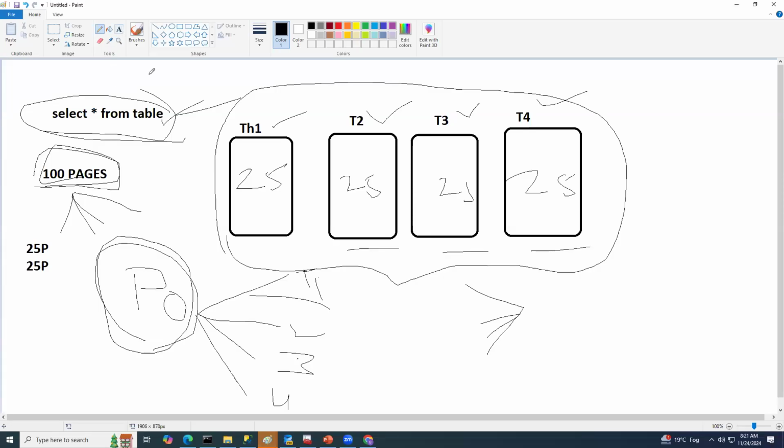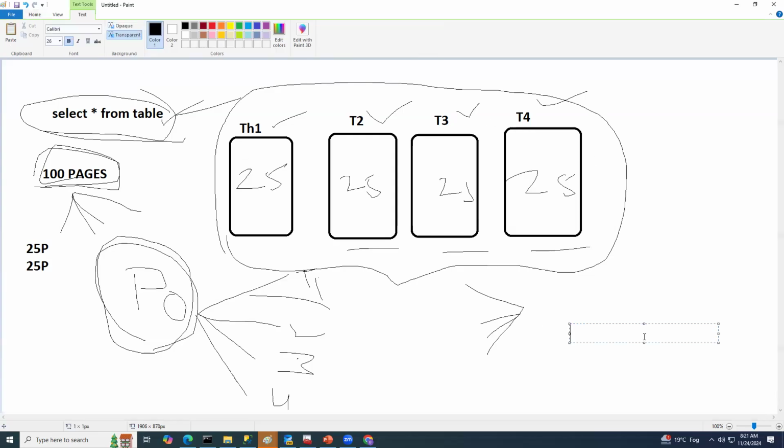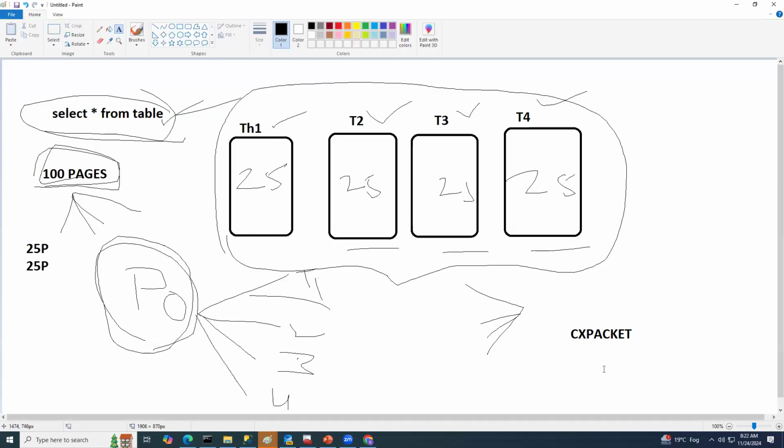So the representation of parallel thread execution and synchronization delay or latency will be set as CX packet. I don't know if there is an acronym or full form for CX packet, but this is the behavior, right? So if there are multiple threads, during the synchronization, one of the threads will be delayed.